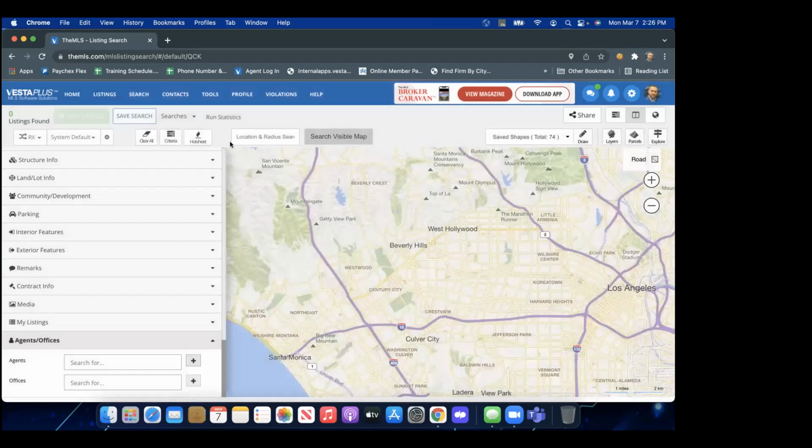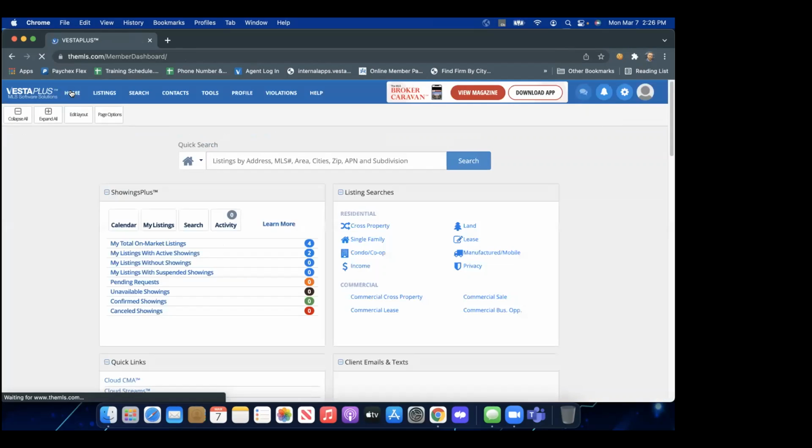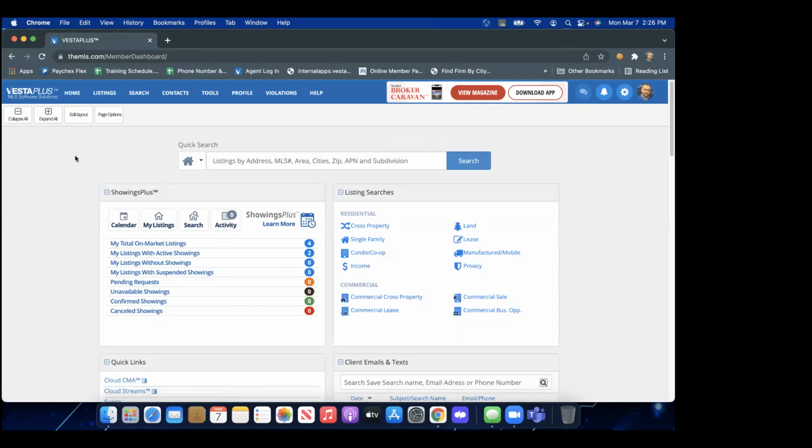Any other questions on the inventory search? I'm going to show you one more thing, and then if you have any questions on anything, I'll be more than happy to answer them. So that is inventory, right? That's how you can search your personal inventory or another office's inventory or another agent's inventory.